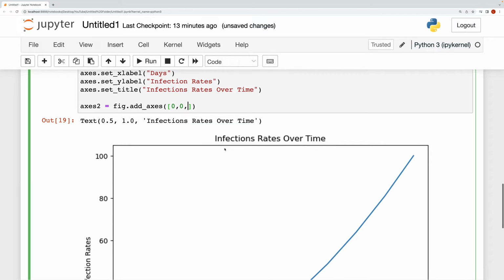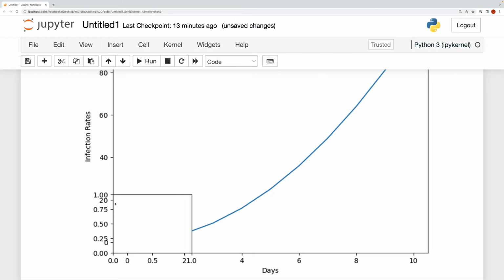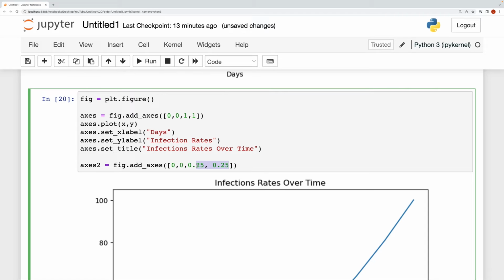But if you wanted to make it smaller, then what we can do here is we can say something like 0.25, 0.25. And what this is going to mean is, if I were to go ahead and create this, you can see now we get this box right over here that is 25% in width and 25% in height. So that is exactly what this means.